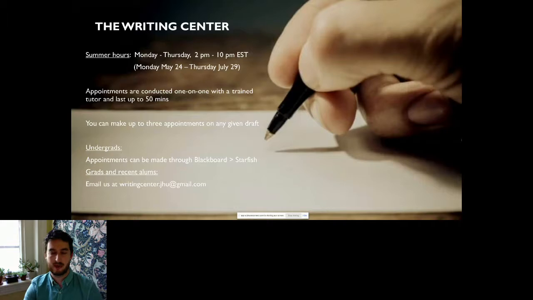Okay, so finally I will leave you with this quick Writing Center infographic. We are at the Writing Center open this summer. We've been closed a couple of weeks since the end of spring semester, but we are reopening this Monday, the 24th, and we'll be open through the end of July. Our hours are Monday to Thursday, 2 to 10 p.m. Eastern time. If you're not on the East Coast right now, just remember that we're still on Baltimore time. We are remote through the summer, by Zoom or over the phone, so wherever you are in the world, you can reach us.